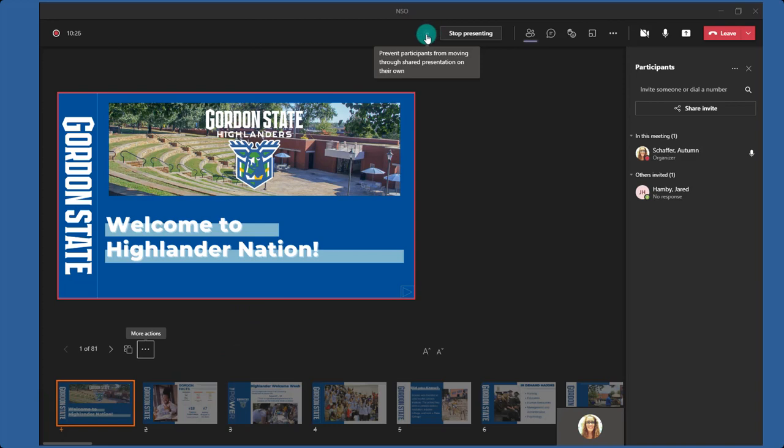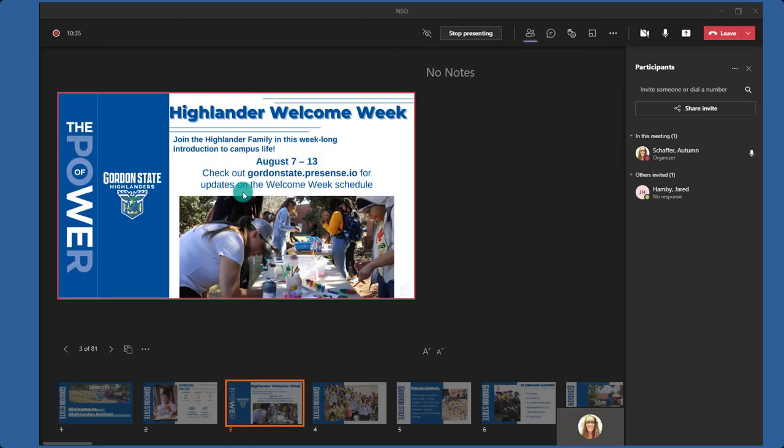In addition, up here at the top, you have the ability to turn off the audience's ability to move through the presentation on their own. I do encourage this because for the most part, you want them on the slide that you are currently on. If not, you might be talking about this slide and they might be on a totally other slide. So this one basically makes them stick with you the whole time.